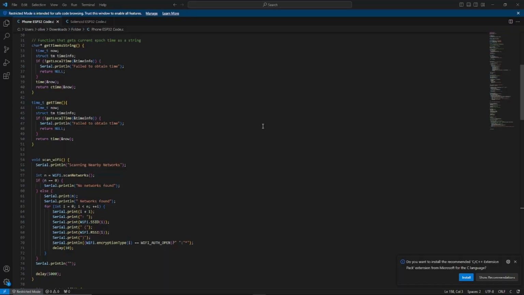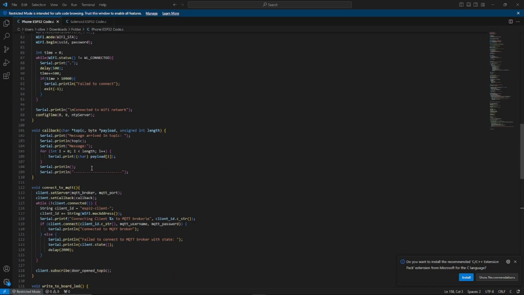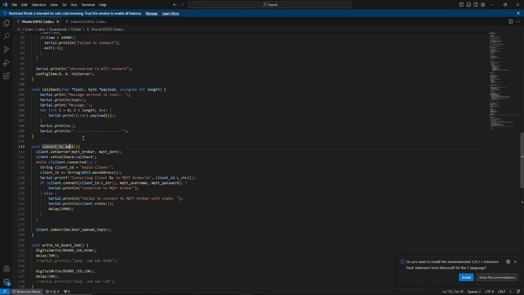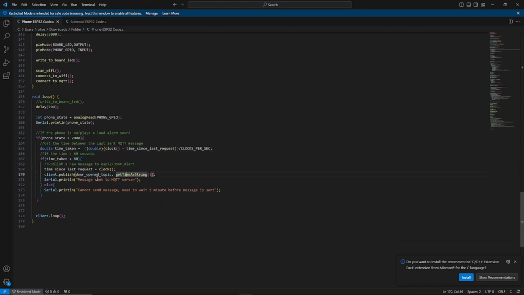Here's just a brief overview of the ESP32 phone code. Basically, it'll connect to the local Wi-Fi access point by scanning Wi-Fi networks, and then connect. Once we then connect to the MQTT server, we'll subscribe to the door open topic. Then, in the loop, we'll get an analog reading of the phone state. This should be around 4056, and when the phone turns on, it'll go to between 0 and 2000. We'll only send messages every 60 seconds just to stop spamming. Then we'll publish the message to the door open topic.